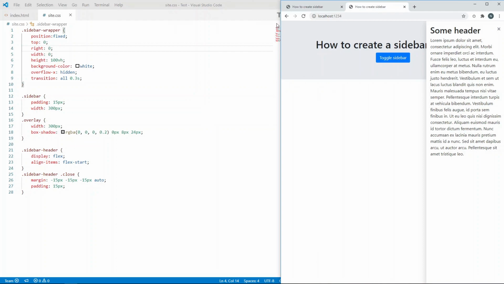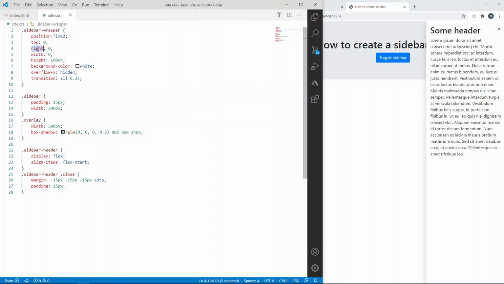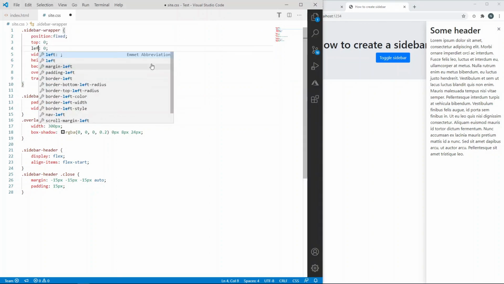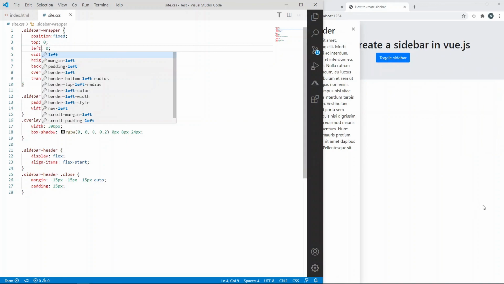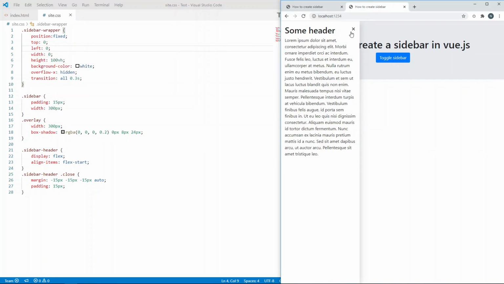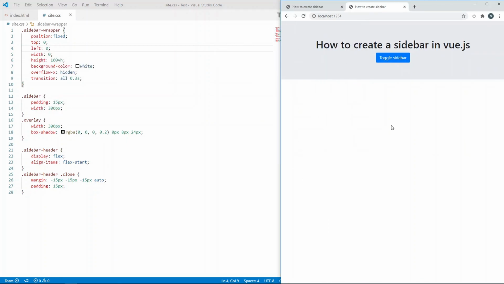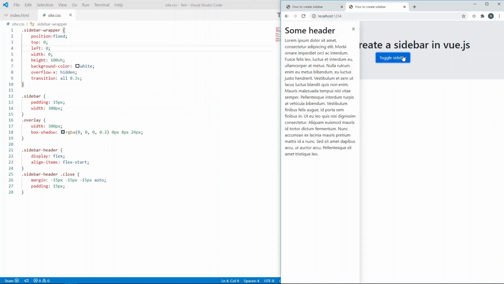Now we want to do it from this side. So for that, we need to put left 0. So top 0, left 0. Now look at this, it's on the left side. So depending on the left or right property, it will start from the left side or right side. All right, that's it. Hope you enjoy it.